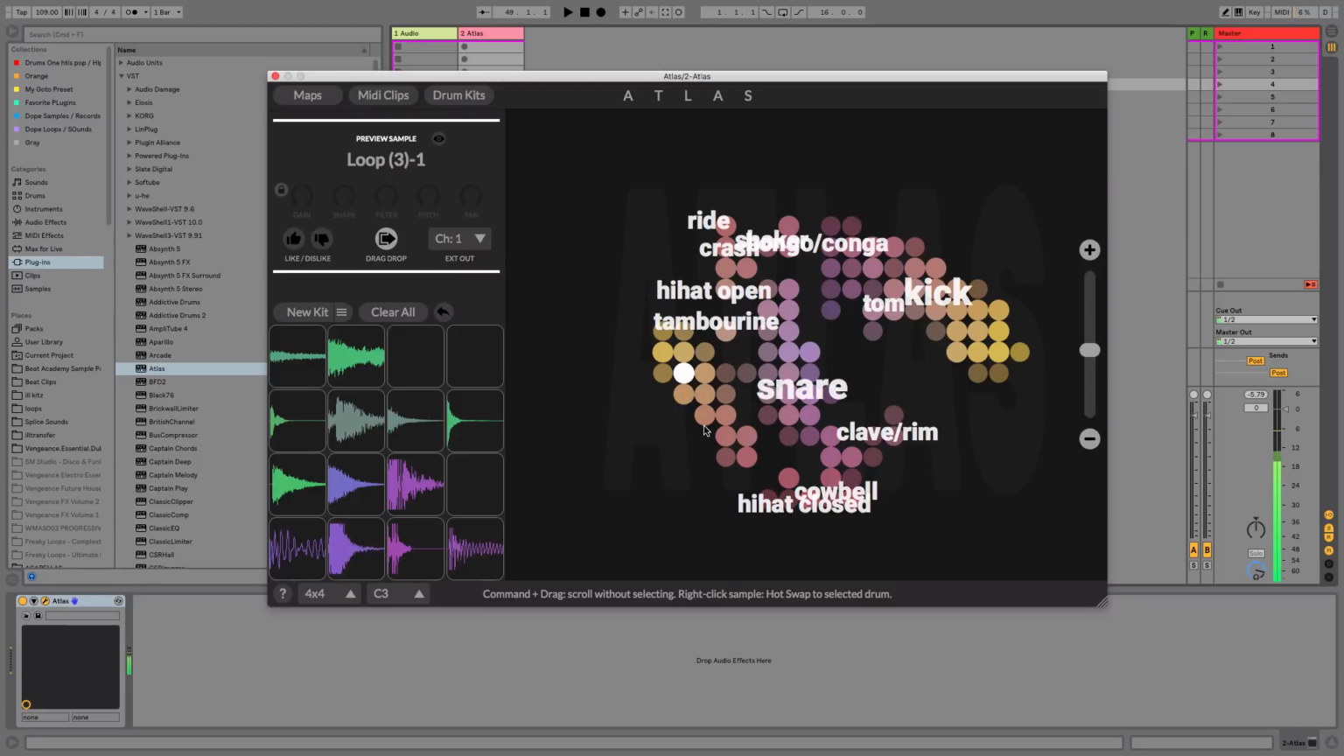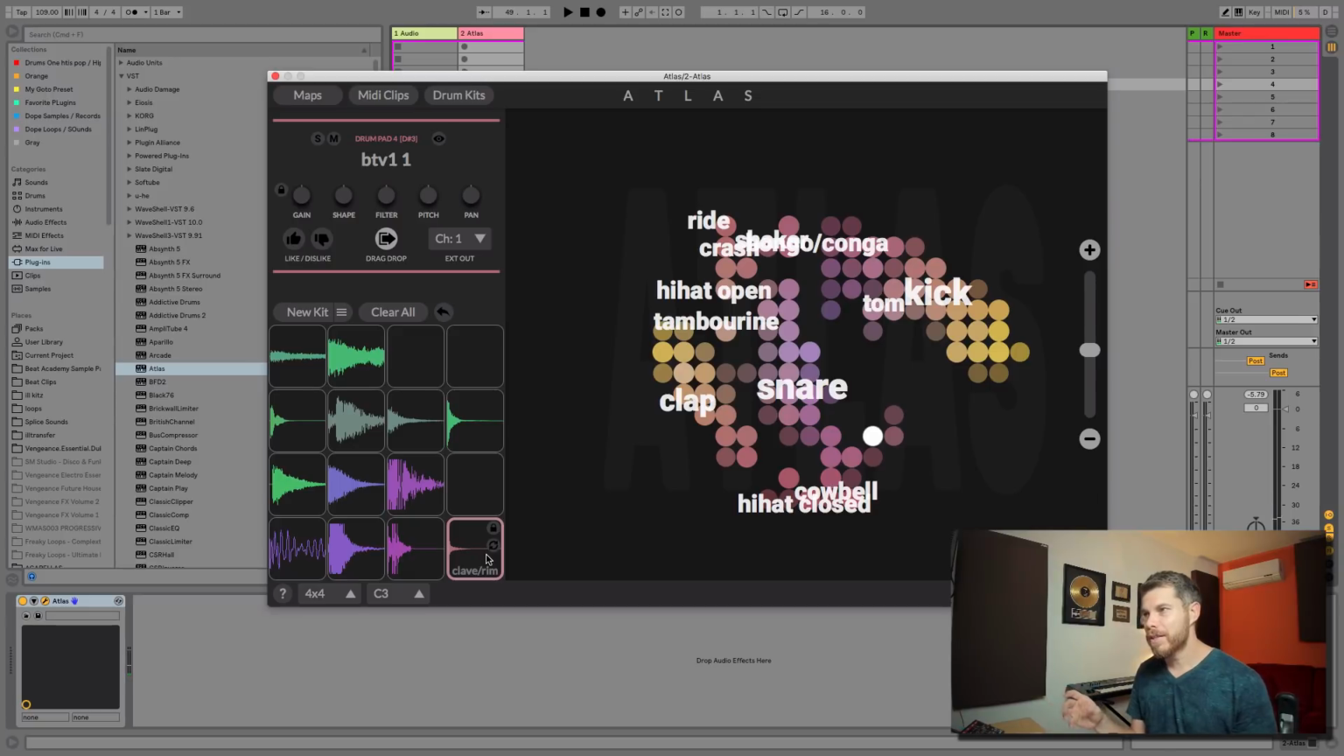Let's say I want to replace that with a rim knock, so I can just drag and drop that. And the big thing for me is, okay, having to find a rim knock sound or a snare. I like having these visual categories because I can just go to that part of the map, click and drag.